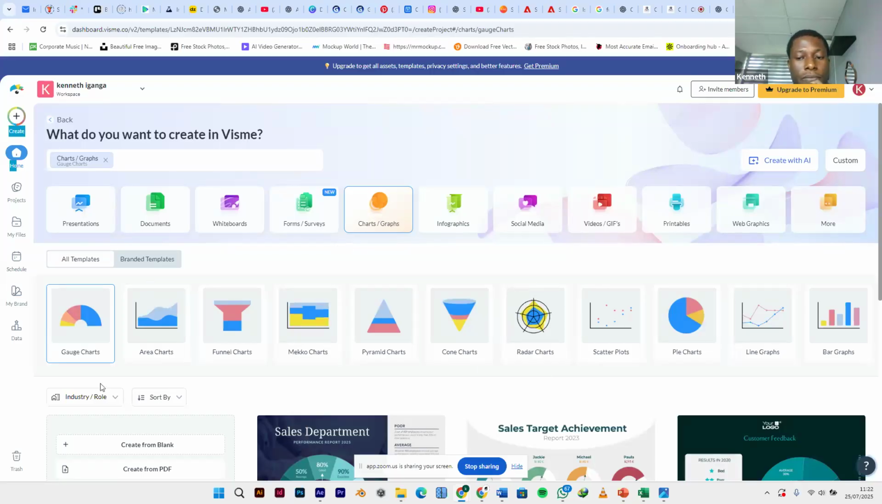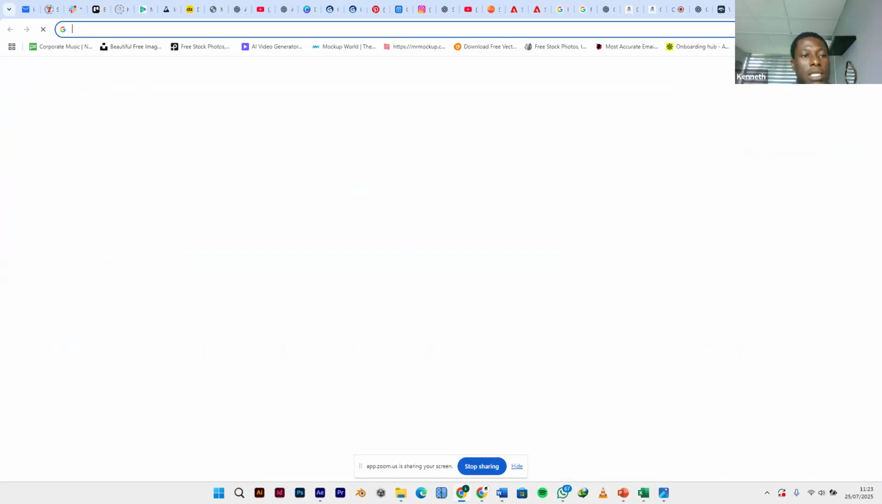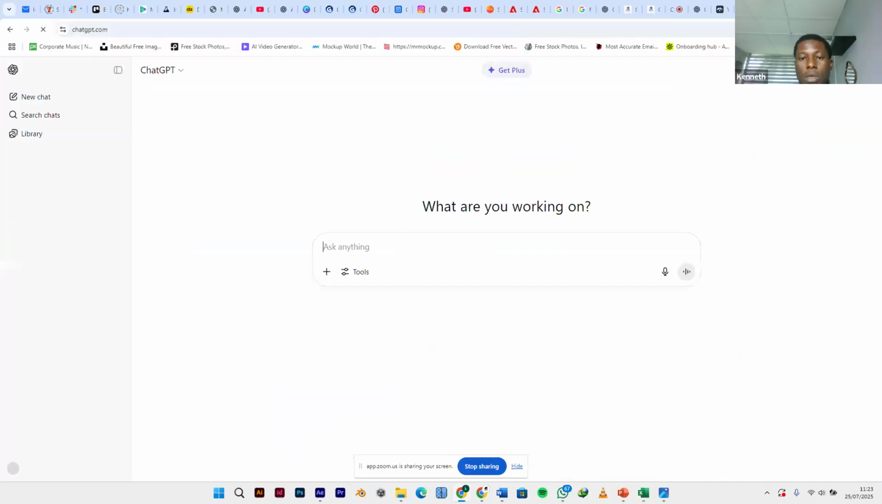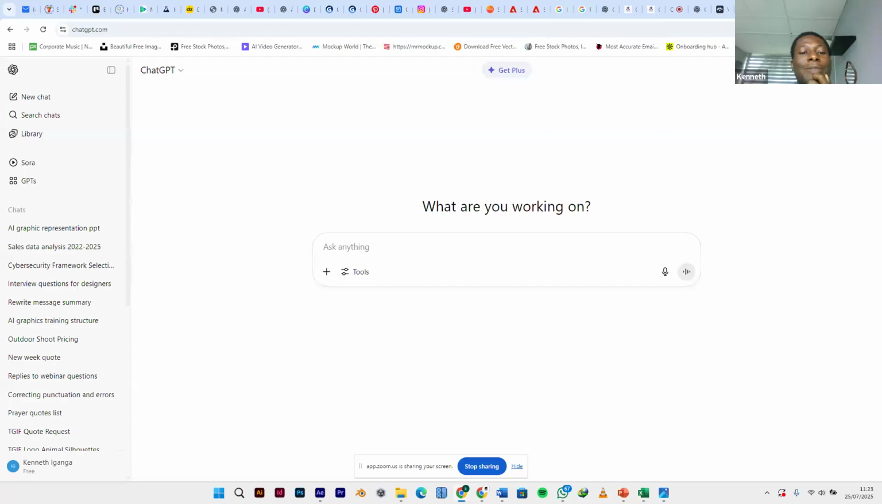So for charts and graphs, what I'll be doing is generating some data with ChatGPT, and we'll try creating a chart using this platform with the data we get from ChatGPT. So, okay, let's move on to ChatGPT. Will anybody like to suggest what we should work on? Anybody from the chat room, or do I just go ahead and think of something?